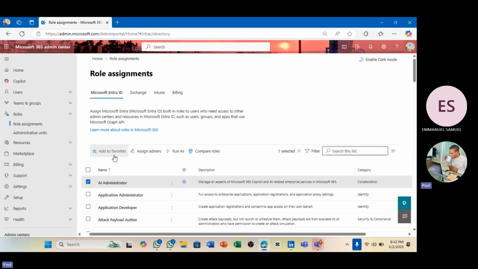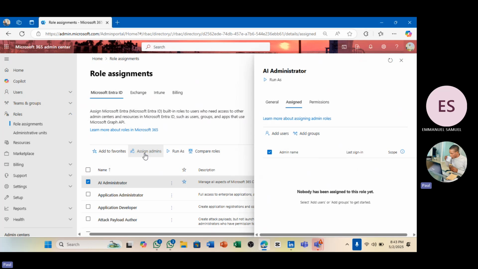You are seeing add as favorite. We have done this. You are seeing assign admin. I can literally come and say, okay, I want to assign an admin to this role. And don't forget, you can assign a role to a security group, just so everybody in that group can carry out the function.